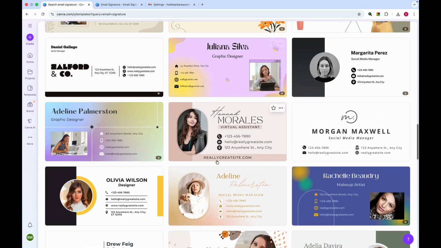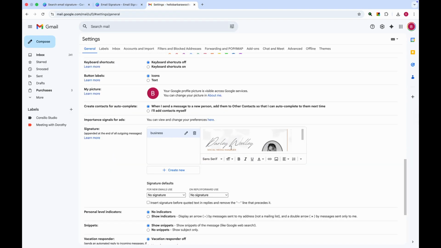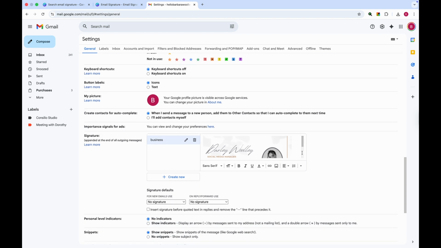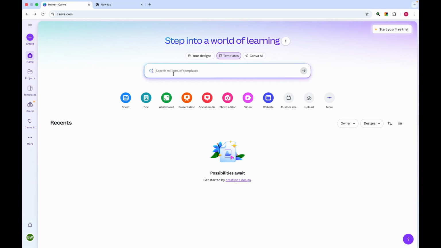In this step-by-step tutorial, I will be teaching you how to create a signature in Gmail. We will be using Canva for this particular design. So head over to Canva. If you are new to Canva, make sure that you sign up so that you can use the account. I have an existing account, so I have logged into my Canva account. This is the interface and this is how Canva looks like.